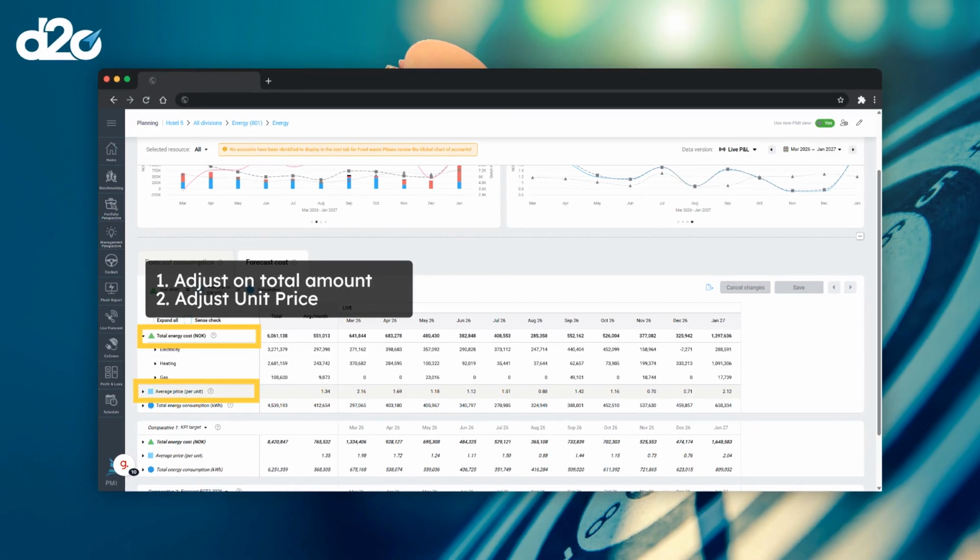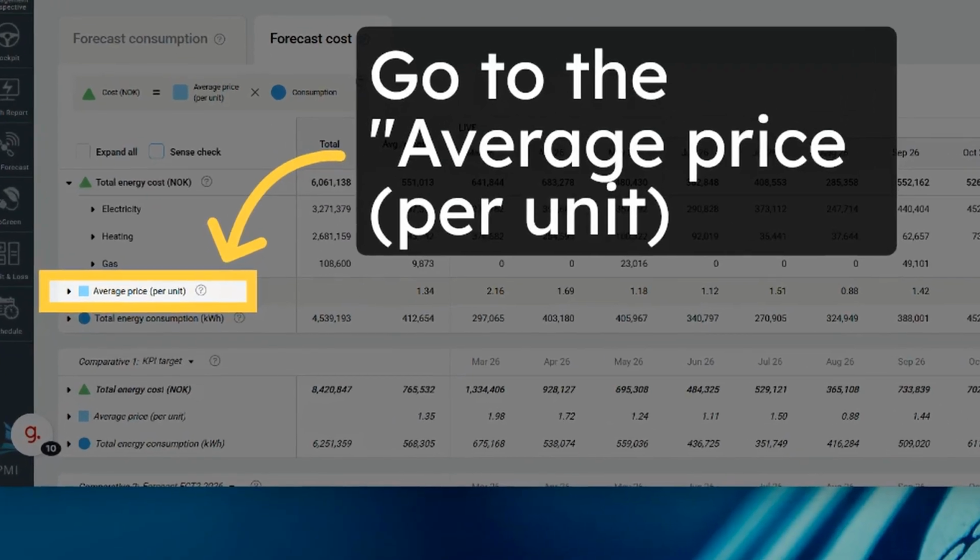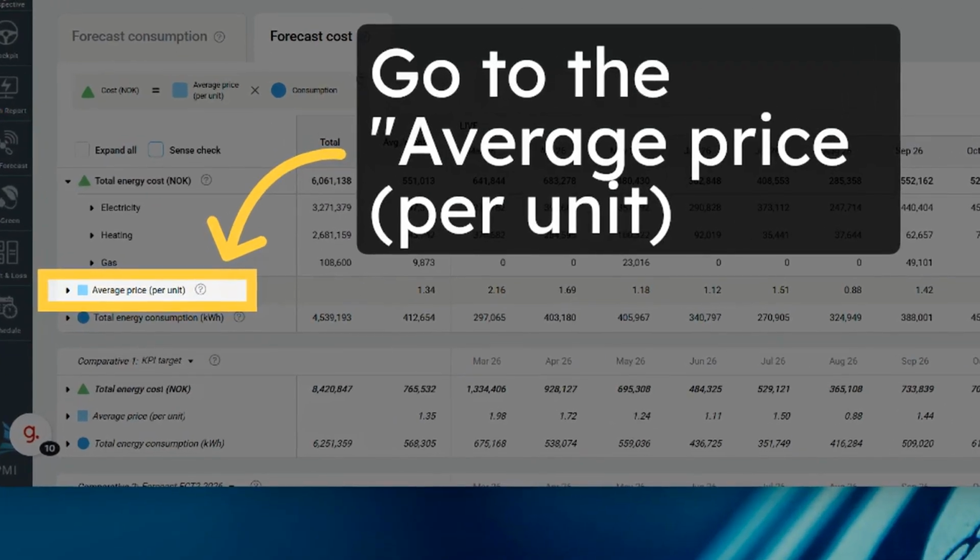If the total cost is modified, any future changes in consumption will no longer be reflected, as the connection is deactivated once the total cost is overwritten. To maintain dynamic and accurate forecasting, adjusting the unit price is therefore the preferred approach. Let me show you how to adjust the unit price.